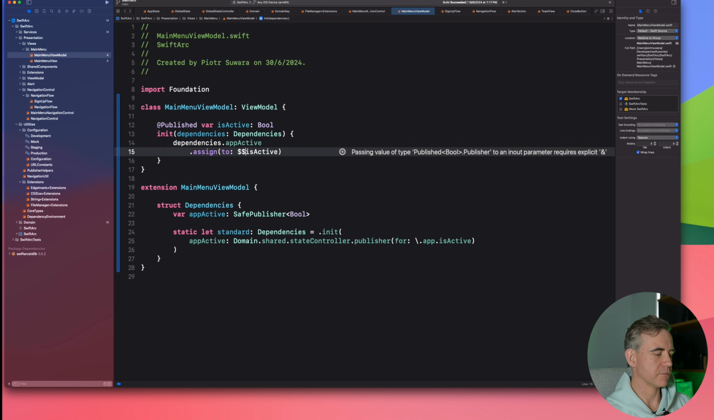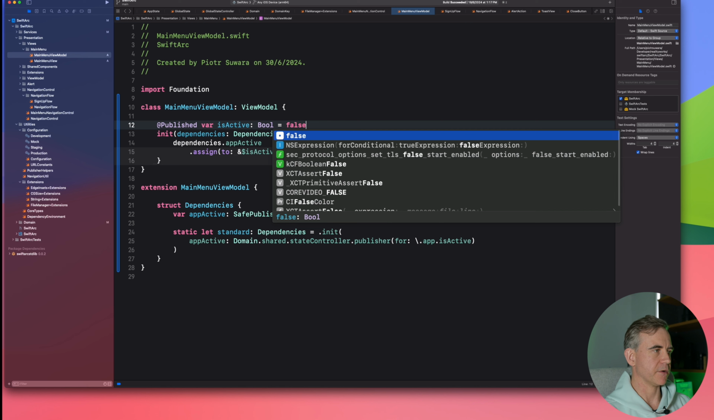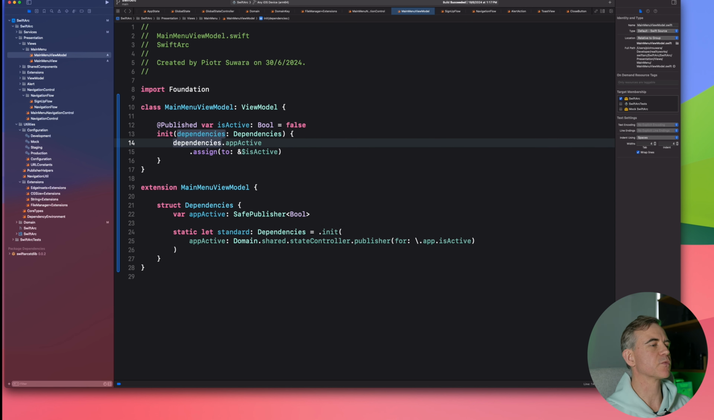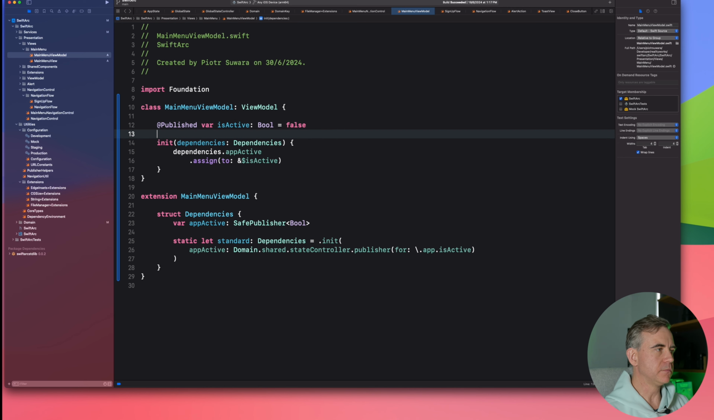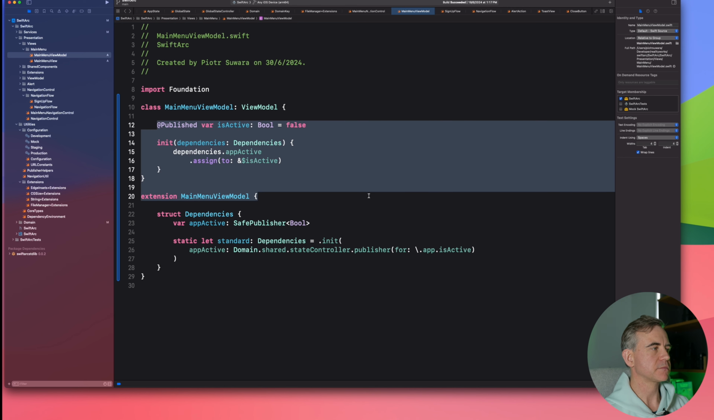Right? No. Where was the ampersand symbol? Like this. Oh, like this. Oh, we've got to set. There we go. Yeah. Okay. So this is what happens whenever in our global state isActive changes. We have now hooked up this value in our view model.